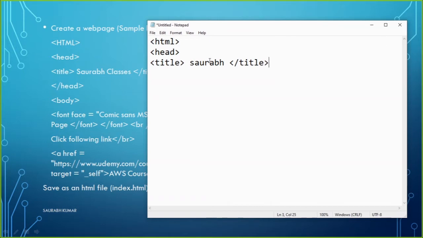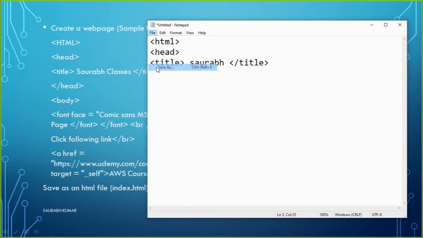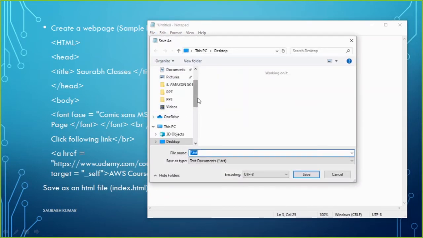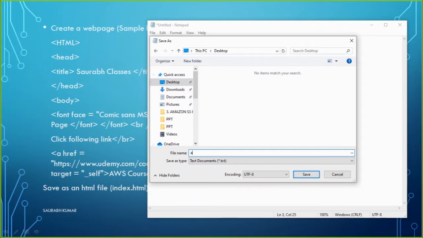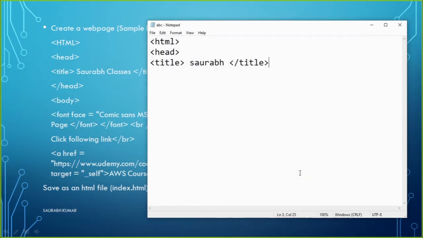So this is how we create it. Let me save this file and I will start showing you how it works. Go to save as and save it anywhere, maybe on the desktop, with the name abc.html. Always keep in mind that this extension needs to be there, otherwise it's not going to work like a web page. Choose all files, so it shows abc.html. Click on save.